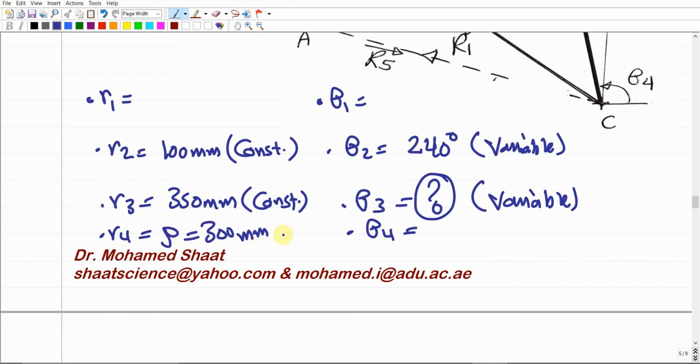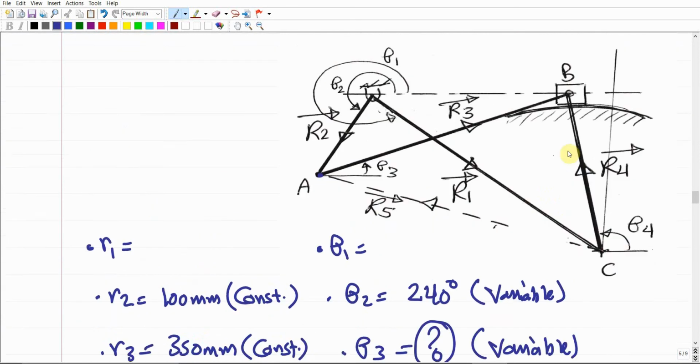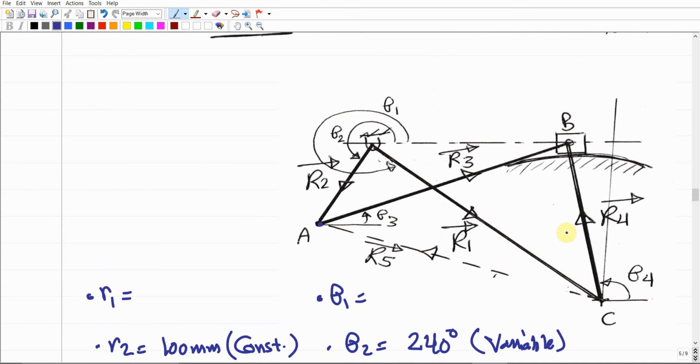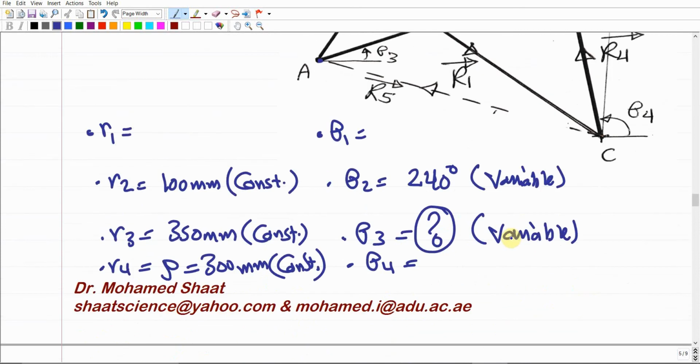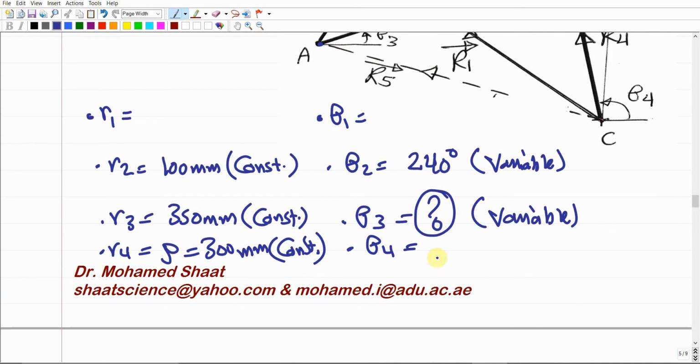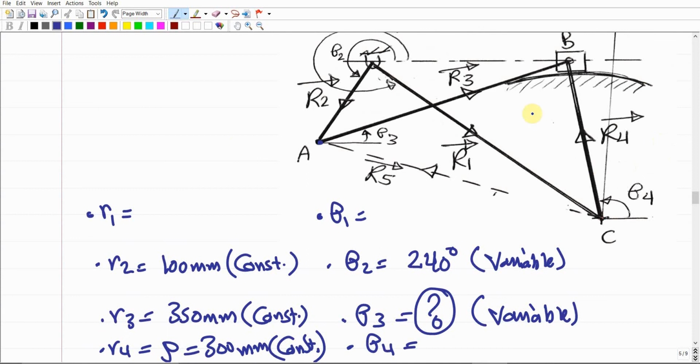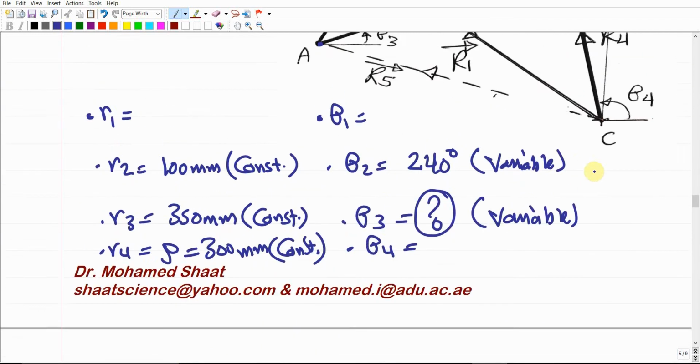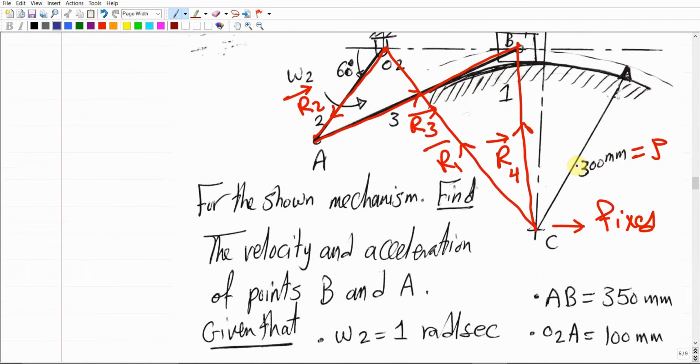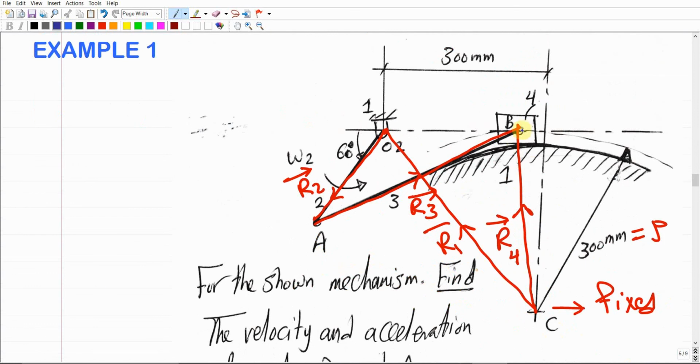It means that R4 is already given, and you should understand that it should be constant, as we discussed before, that all the time this distance is not going to change. Why? Because the slider slides over the curved surface. So all the time the distance between the slider and the center point is a fixed distance of 300 millimeter. But since the slider is going to slide and point C is a fixed point, definitely R4 is going to change as direction. So θ4 is going to change, and also here it is not given. It is not specified to us where the location of the slider is.